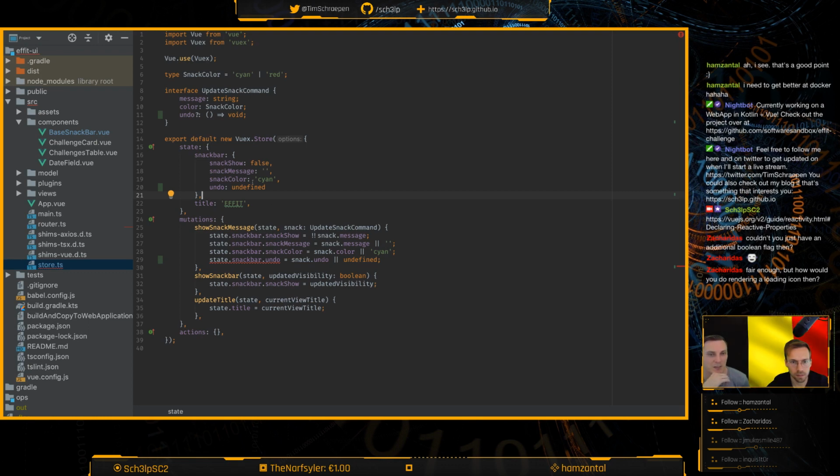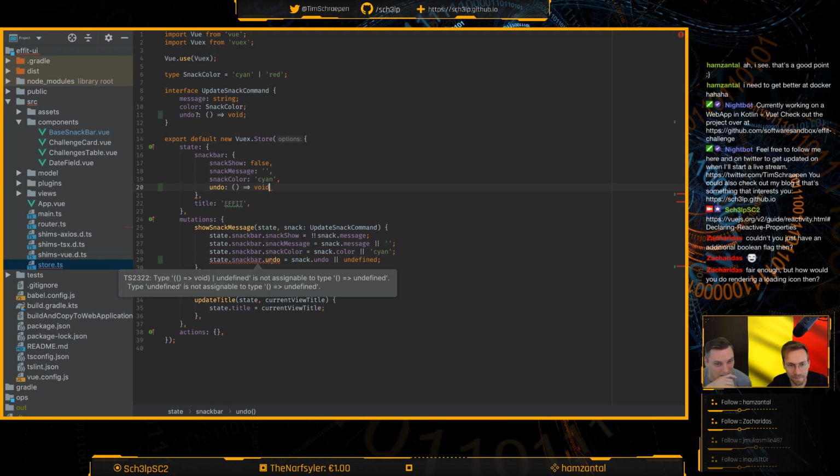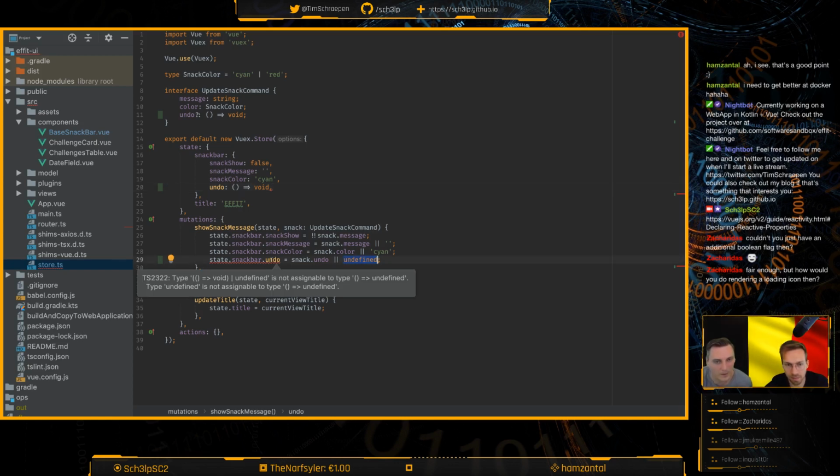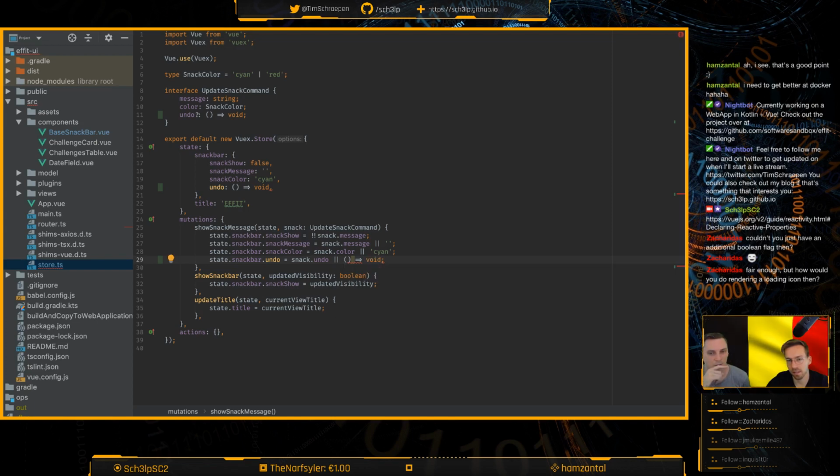Snack show false, message empty, color cyan. Okay. What is the problem? It was not assignable to type undefined. Okay, so then we need to say that the implemented thing would be there we go. And what now? Type undefined is not assignable to type. Maybe, wait, I didn't read it. I think, yeah, because now undefined is not assignable. It's not a function. Yeah. So now it needs... But if we do this, yeah, with the void then. Then still, wait.